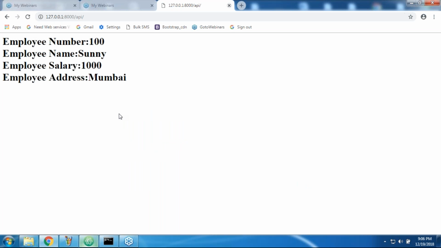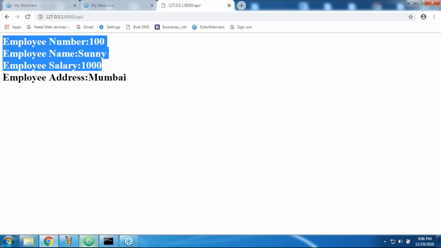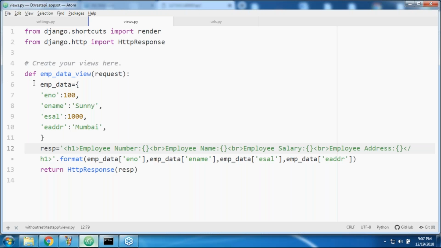Okay, well, now I have written a small Django application. Whenever we send the request from the browser, an HTTP request, it provides HTML data as the HTTP response. Any doubt, friends? Any doubts?